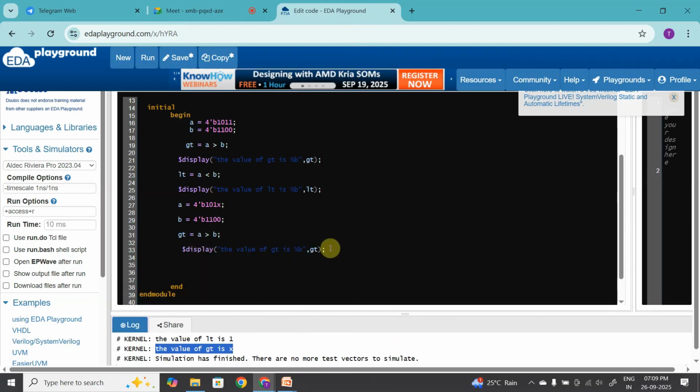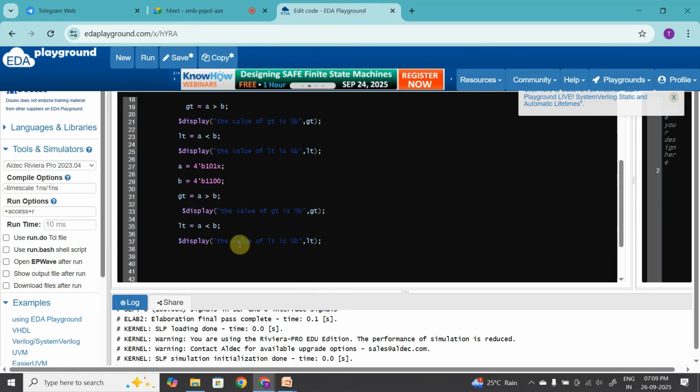Okay. Now, similarly, if we try to perform the LT less than operation, A less than B, then also we are going to get don't care only. Let me copy this and paste it over here. LT is don't care. If any one of the bits is X, then your output is equal to don't care.